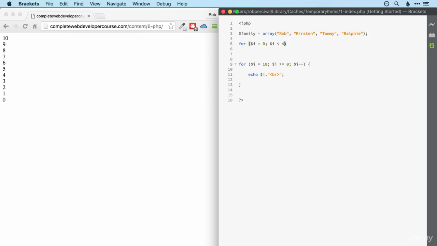Or alternatively, we could use size of and family. Bonus points if you did it that way, because that's more flexible, because it allows us to add people to the family or indeed remove them, and this code will still work. So well done if you did that. And then we just increment I each time.